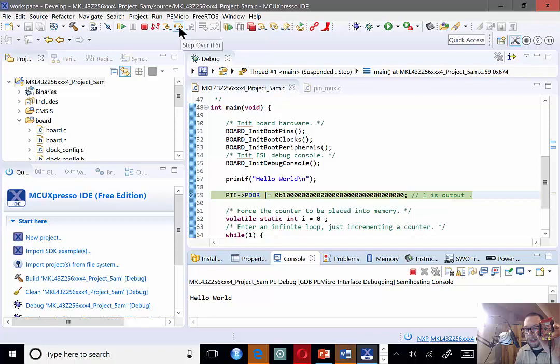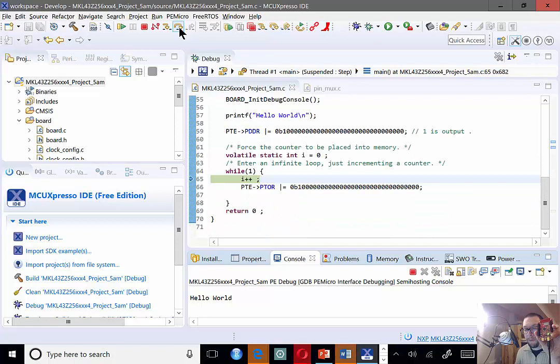I'm going to set the data direction register for port E to allow for output. Now I'm in my while loop. And now, if I hit step over, that LED should toggle. And it did. We're going to try it again. And so the board works. Congratulations, you've got your first program running.